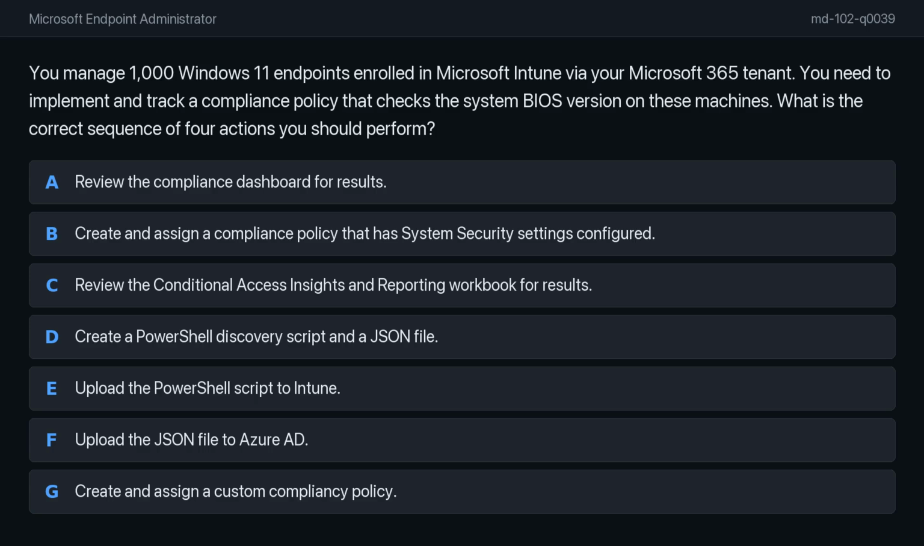You manage 1,000 Windows 11 endpoints enrolled in Microsoft Intune via your Microsoft 365 tenant. You need to implement and track a compliance policy that checks the system BIOS version on these machines. What is the correct sequence of 4 actions you should perform?